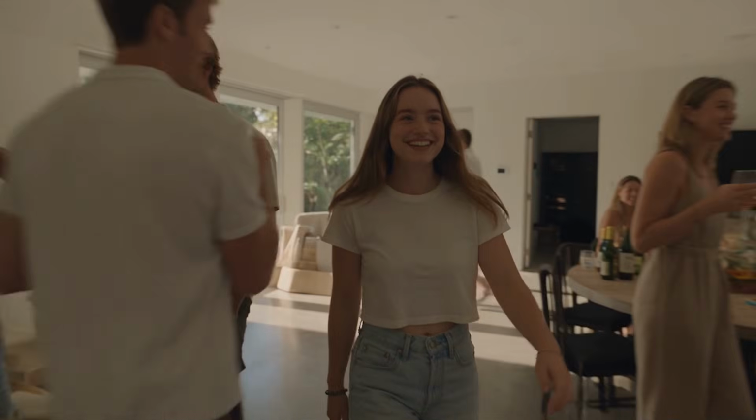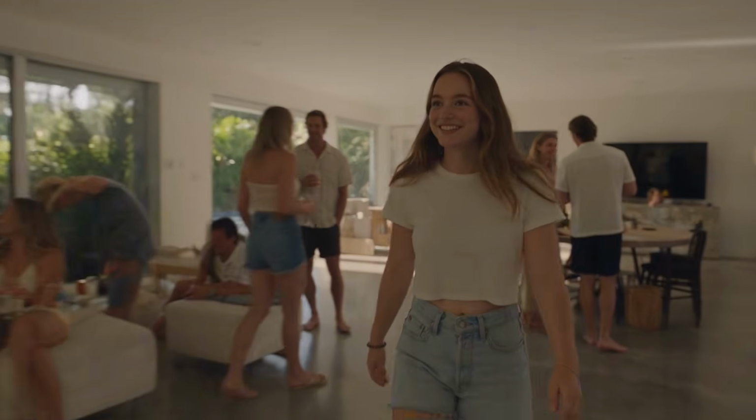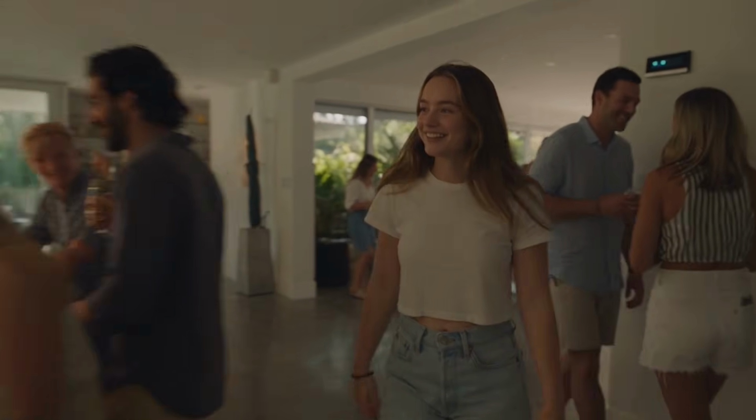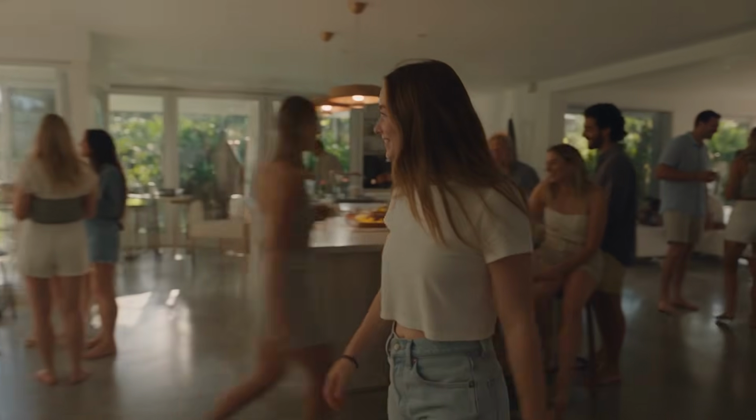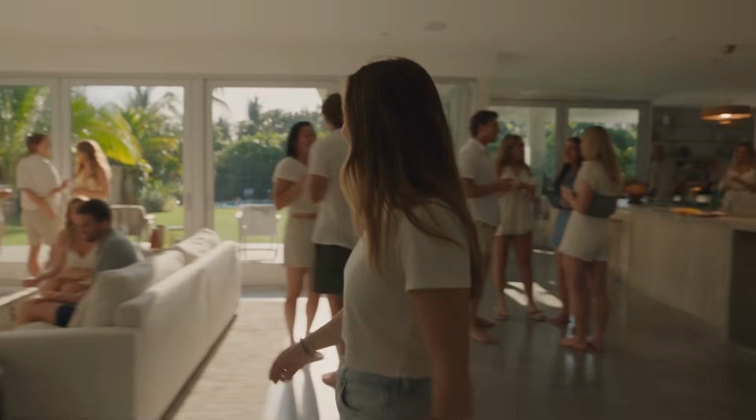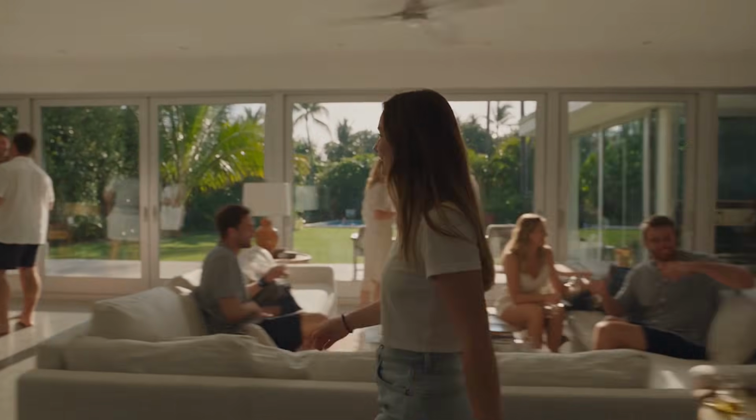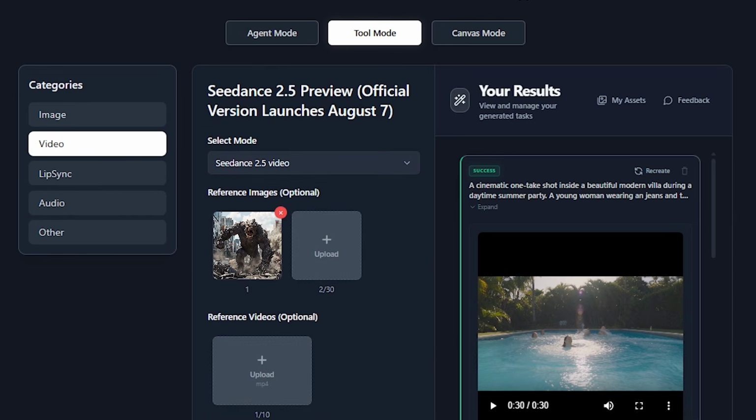So this was very impressive. This was a continuous shot and obviously it kept the character consistent. The only flaw here is the video quality, because this is 720p, but other than that, the motions and everything were perfect. And next I tried the image-to-video output.